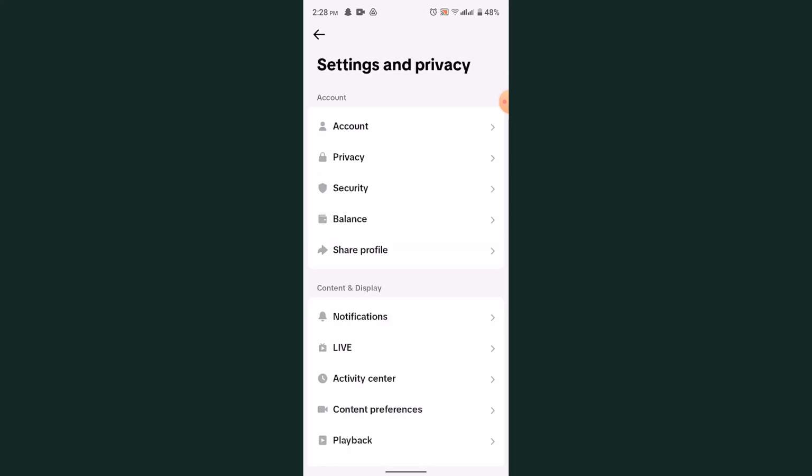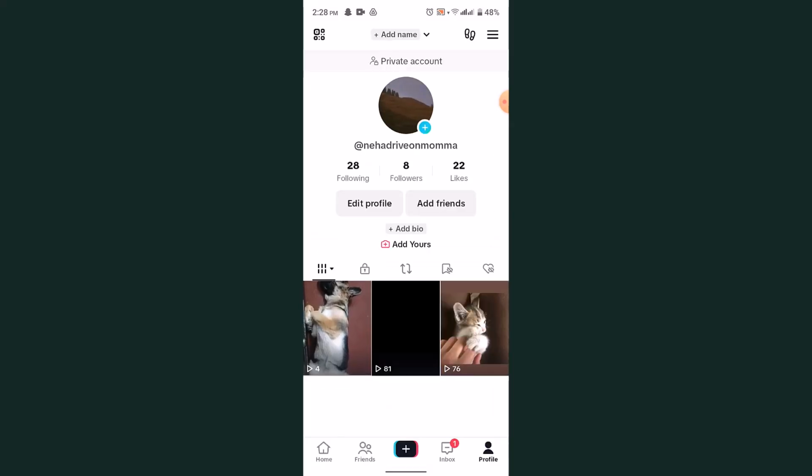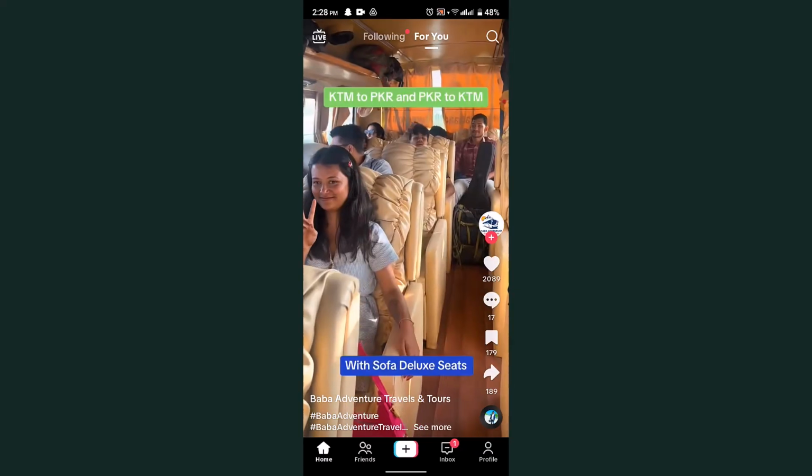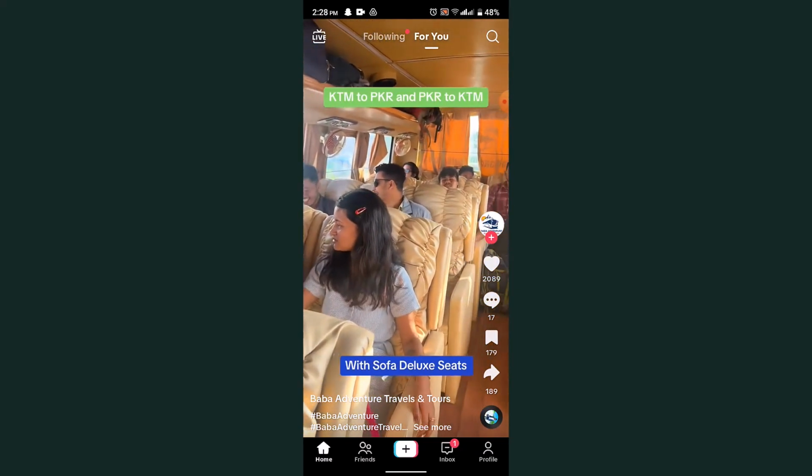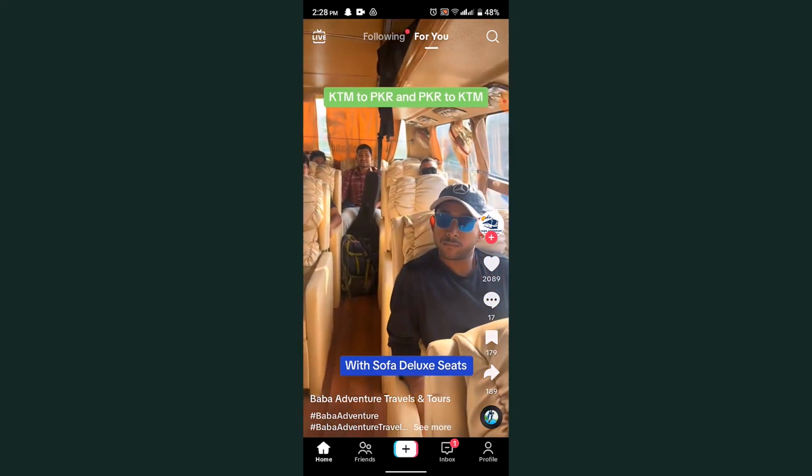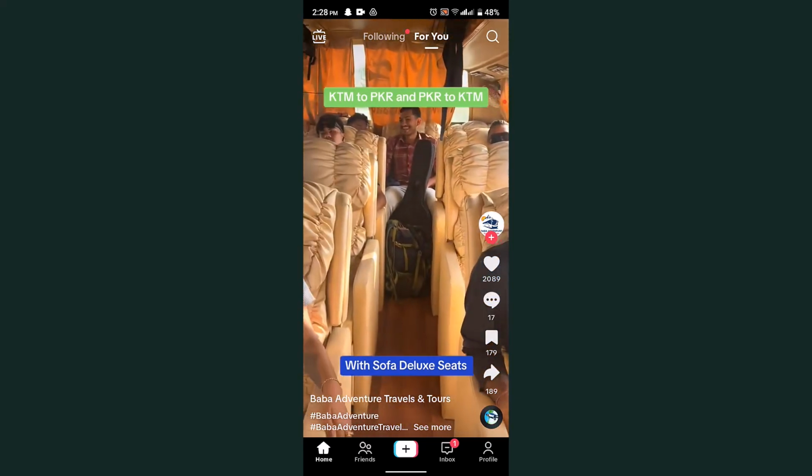Now TikTok is a platform that thrives on creativity and engaging short videos. Now create content that showcases your products, tells your brand story, or entertains your target audience. Use TikTok video editing tools and effects to make your content stand out.